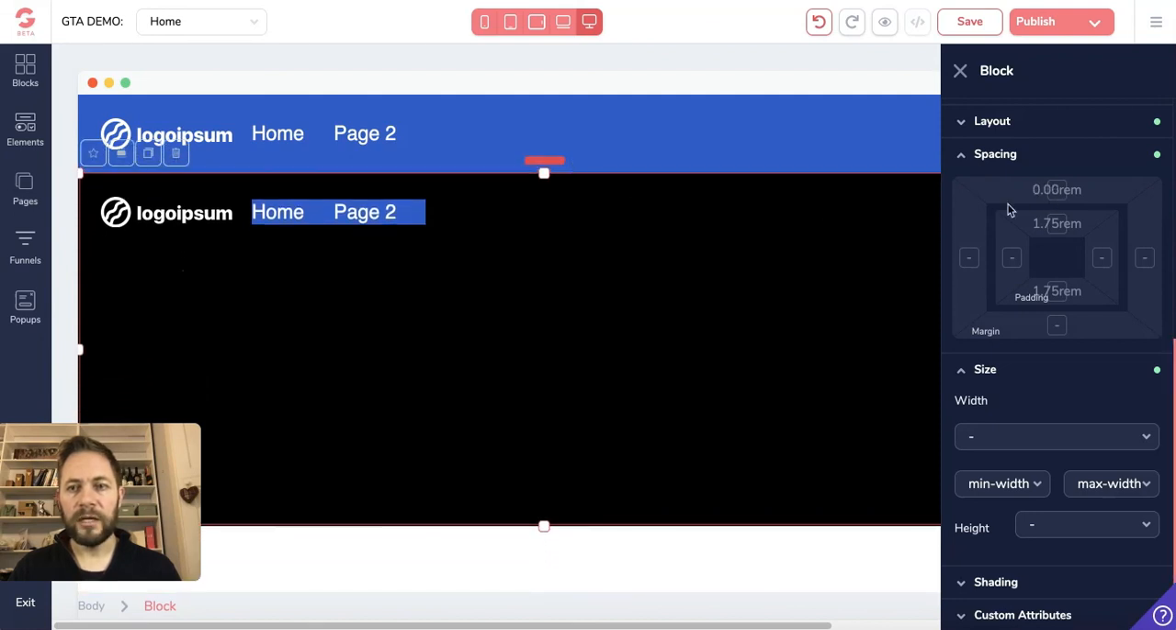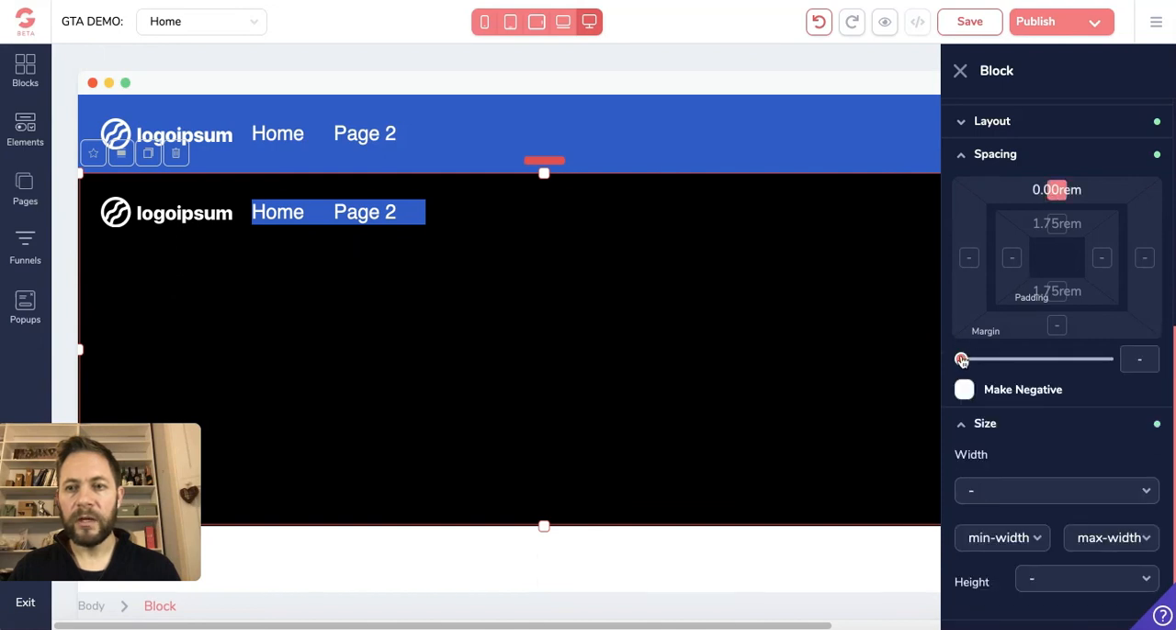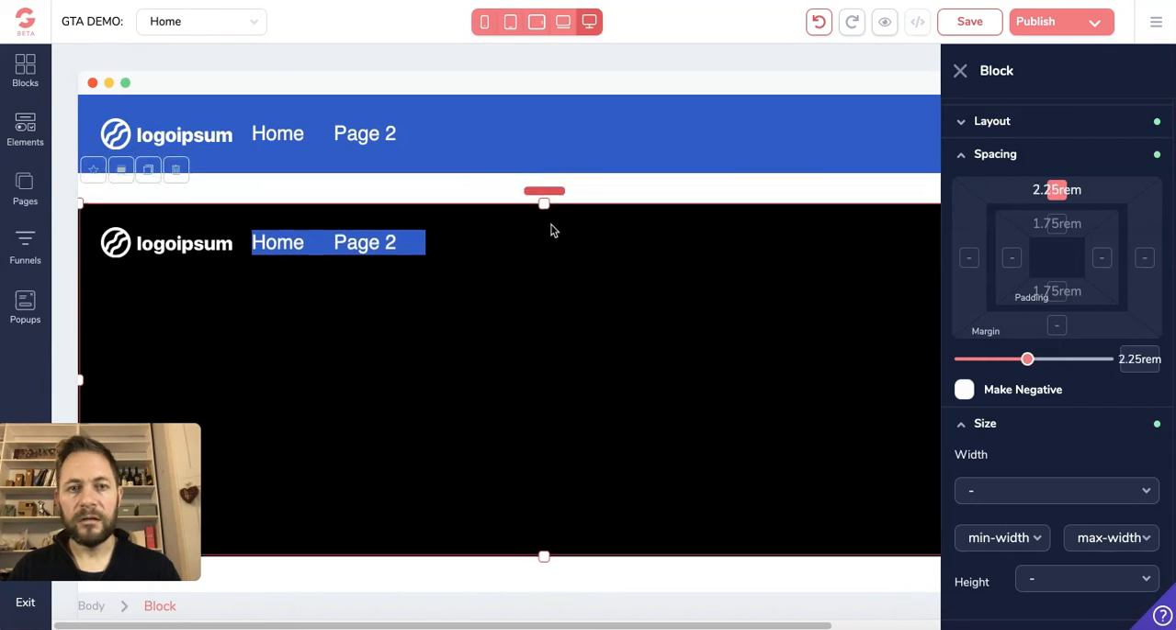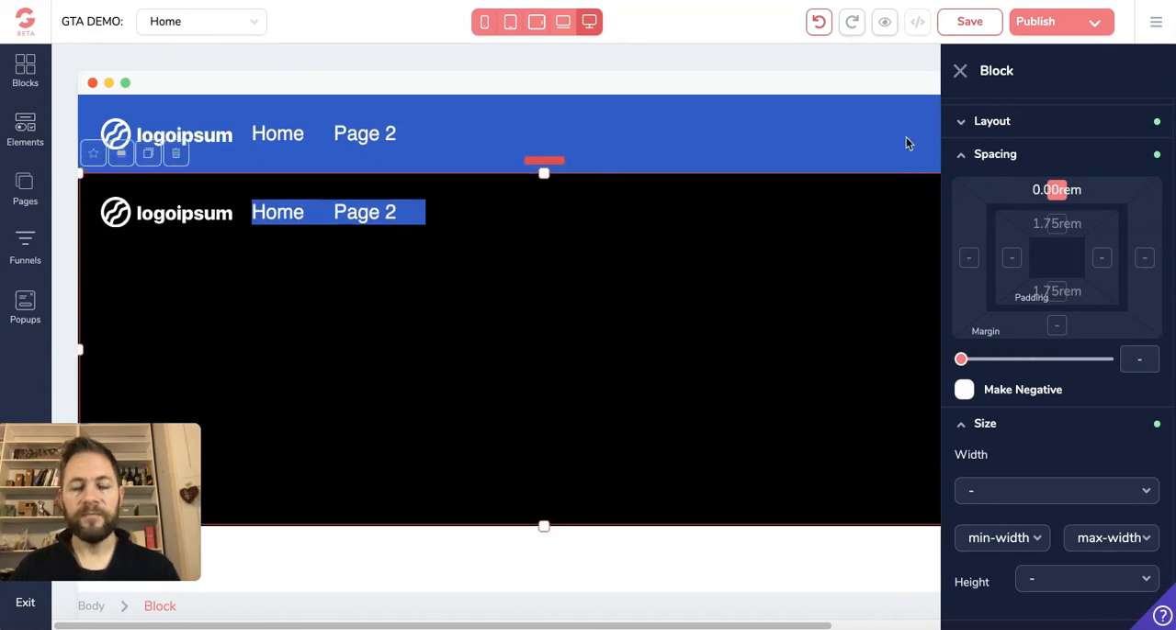You can either do it manually by clicking here, and that's called the margin area, and then just moving this, and it's just creating a margin between these two blocks. So that's all that's doing, but they've made it easier by basically putting it on the page.